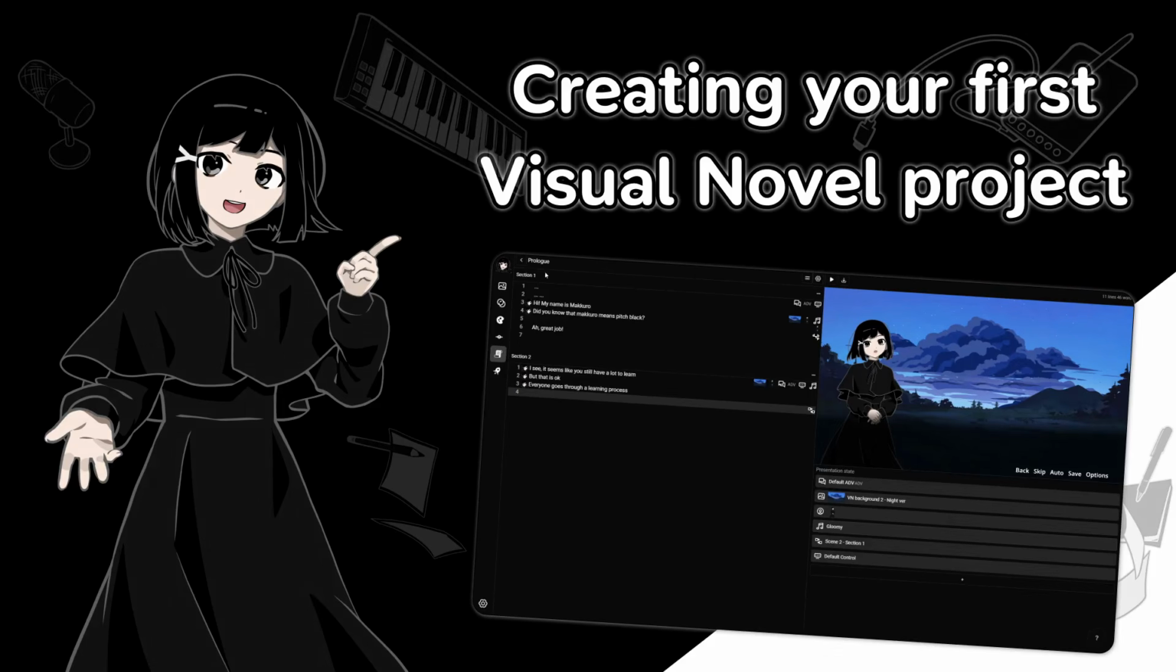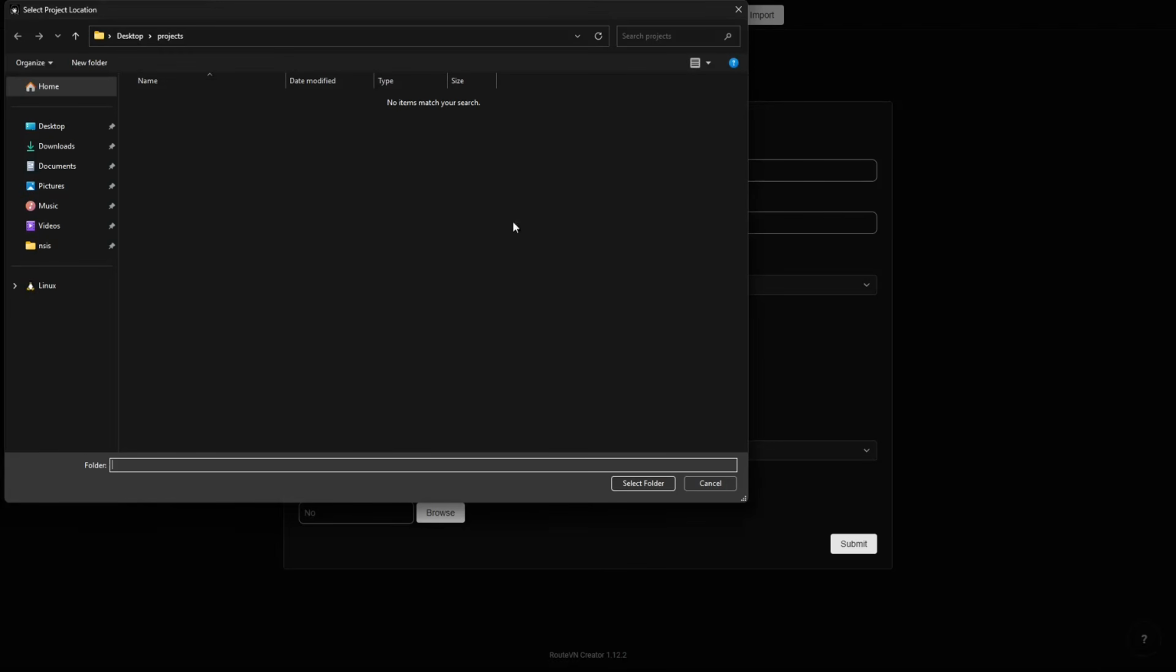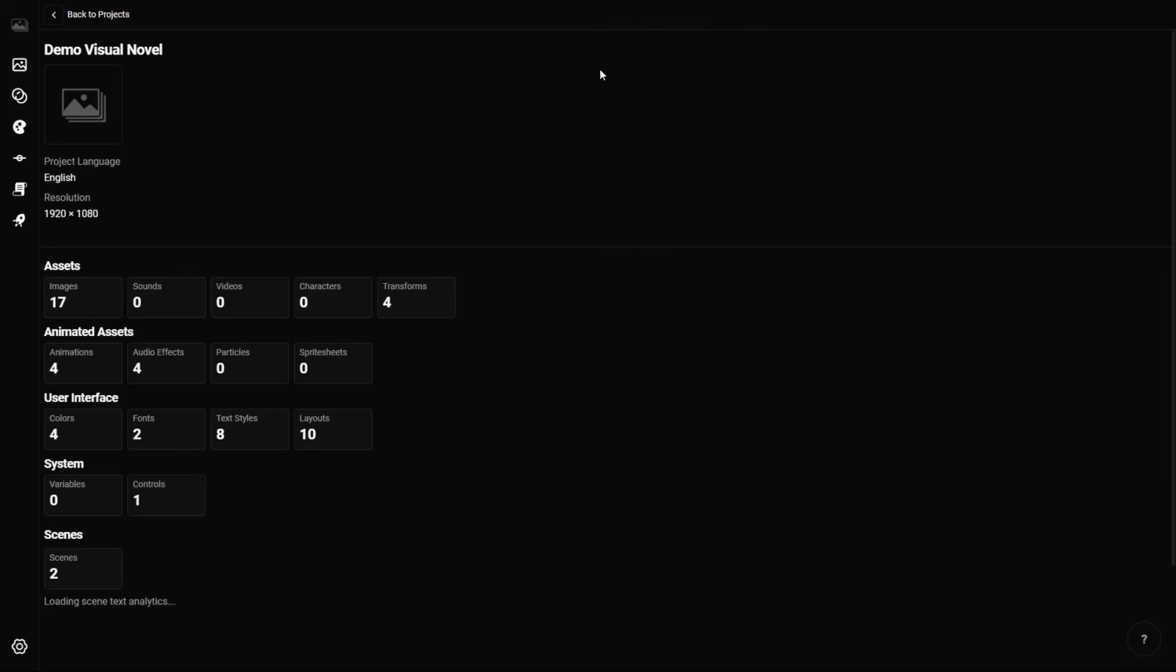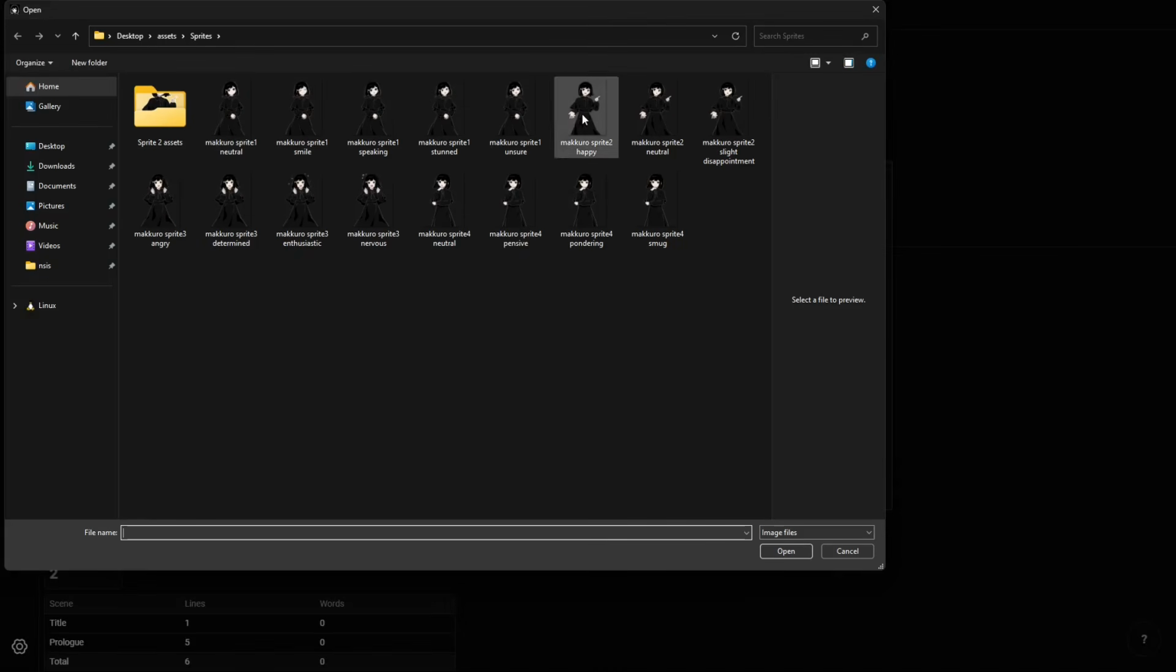Hello everyone! In this tutorial, I will show how to make a project from start to finish. First of all, create a project. When selecting a folder path, make sure to select an empty folder. Click on the project to go to the project overview page. Add the project icon if you have one.